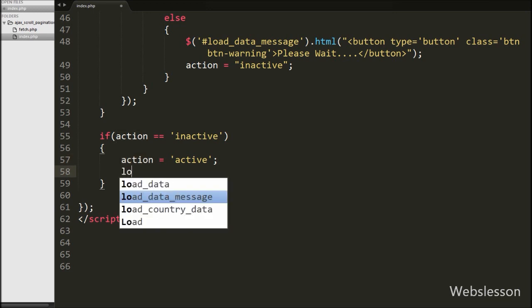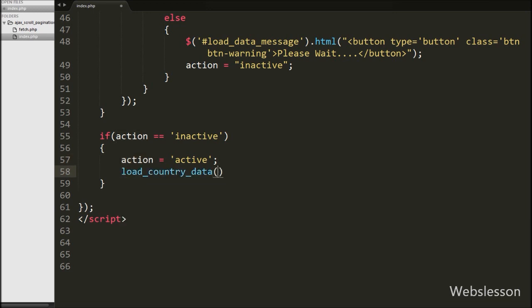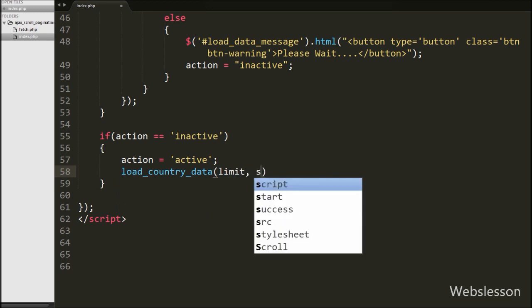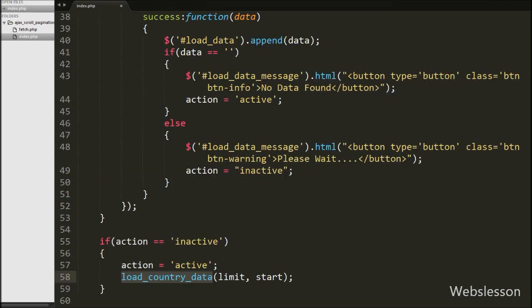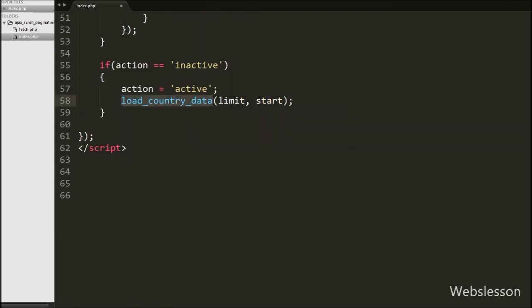After this we want to call this function, so we have written the load_country_data function with two arguments, a limit variable and a start variable. This function will load the first 7 records from the table and display them on the web page.